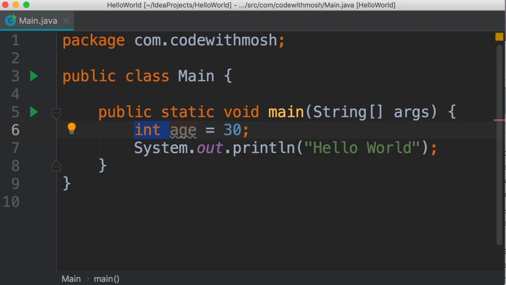So int, or integer, is the type of this variable. In this variable, we can only store integers, which are whole numbers, like 1, 2, 3, 4, numbers that don't have a decimal point. Now in Java, we have several different types. I'm going to talk about them in the next tutorial.